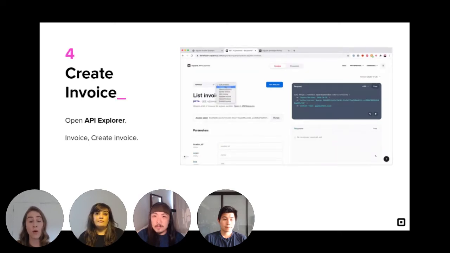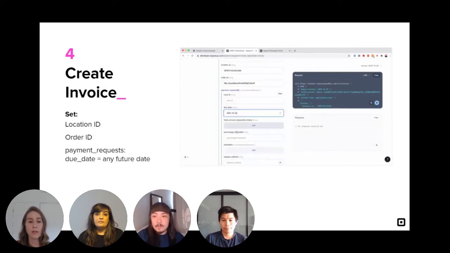So now that we have an order, let's make an invoice for it. So I'll set my API now to invoices and create invoice. Then I'll fill in location ID again and order ID. Then click payment requests and just fill in a due date for any day in the future.